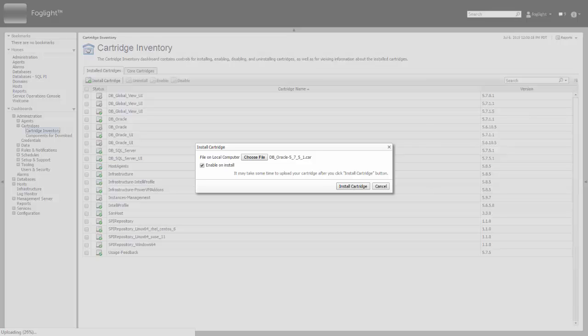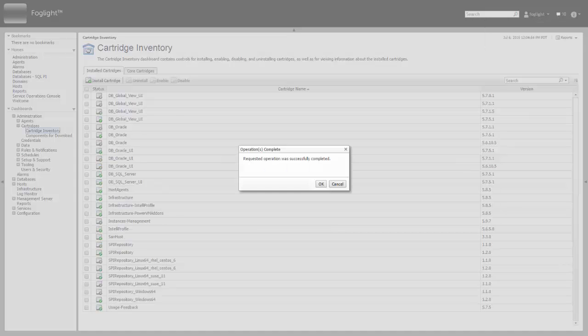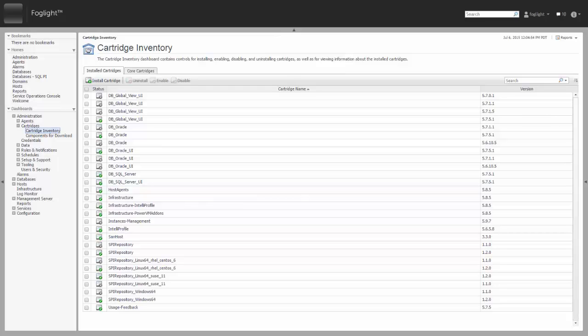The installation process will initiate. Below left corner shows the upload status. The procedure may take a few minutes to complete. When the operation has finished, a successful completion message will pop up. The cartridge has successfully updated, superseding the previous version. Components are now running under 5.7.5.1.